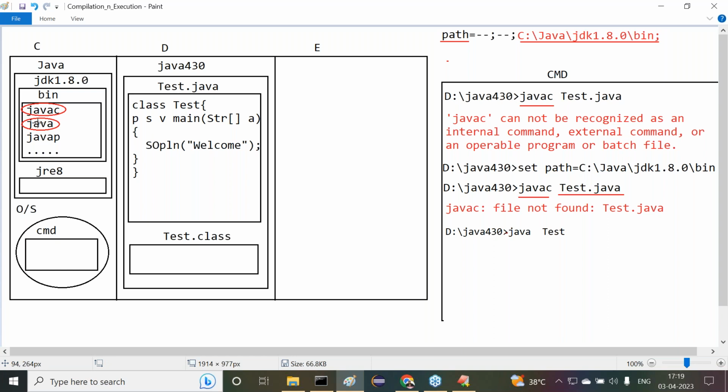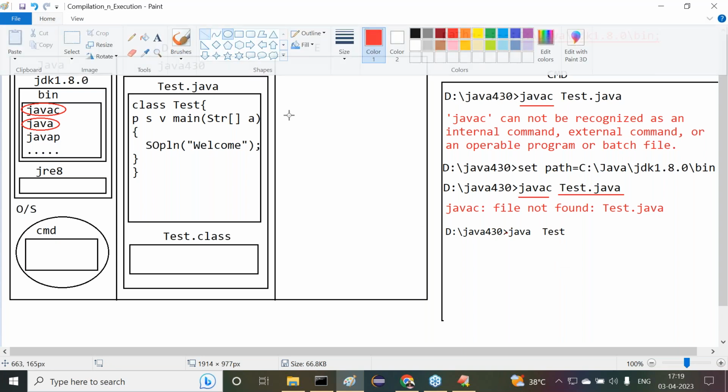By the execution of the java command, the JVM software will be activated. When the operating system executes the javac command, the Java compiler software is activated. But when the operating system executes the java command, the JVM software will be activated. When the JVM software is activated, then JVM will come into the picture.